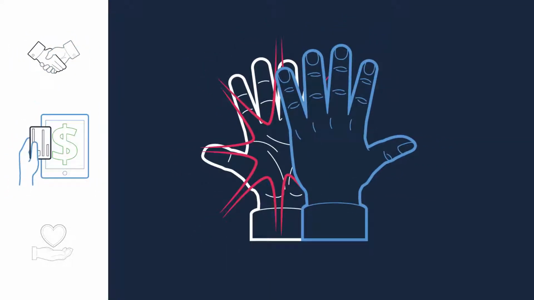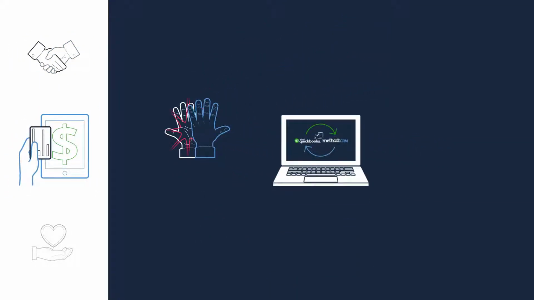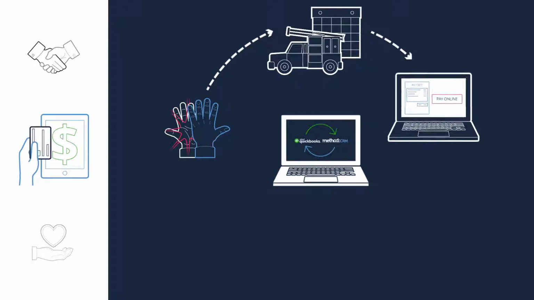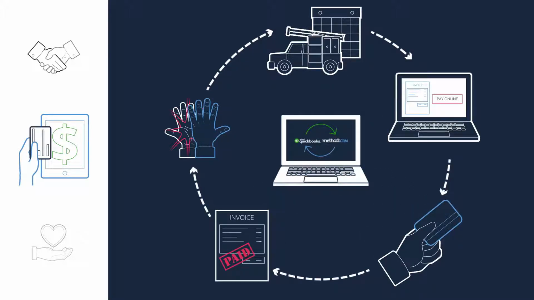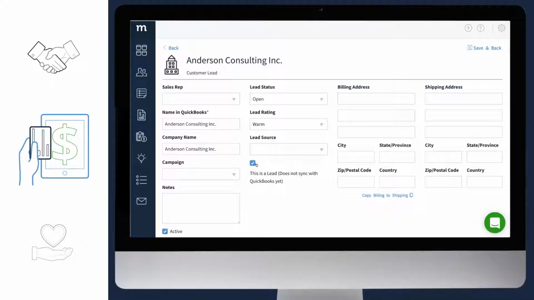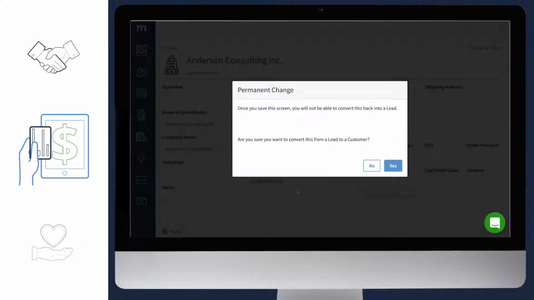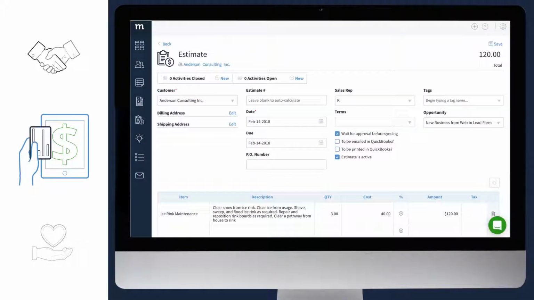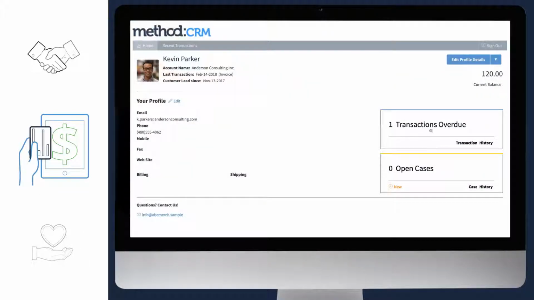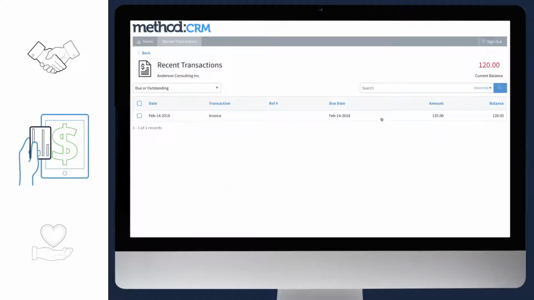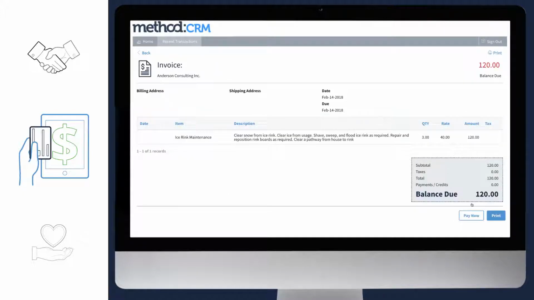Once you've won a new customer, automated workflows allow you to service customers, send out invoices, and receive payment in fewer steps involving fewer team members. Simply click a button to convert a lead into a customer, which triggers Method to sync that customer with QuickBooks. Similarly, an invoice can be created from an estimate with a click of a button. And customers can view their invoices through Method's customer portal, where they can make payments online. And of course, these payments are mirrored in QuickBooks.